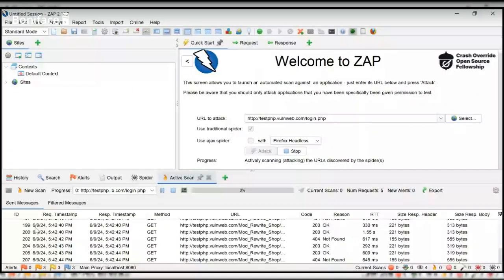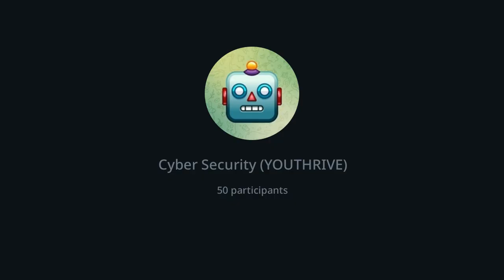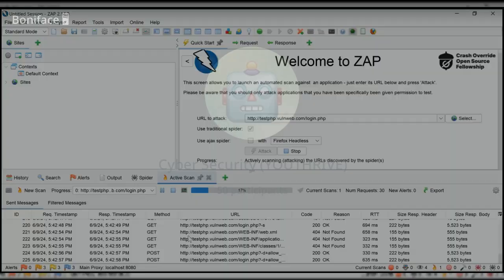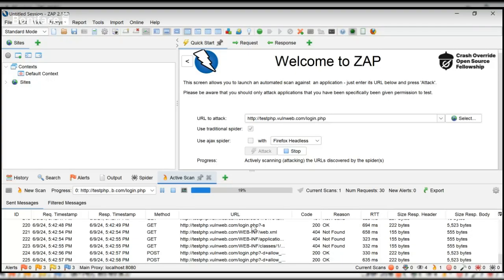ID, that's the PID, the process ID. You have the timestamp. You have the method. You must have heard of different methods, GET, POST. Most likely we'll not talk about other ones like DELETE. Mostly just GET and POST. This is the URL. This is the code. Code, you know of all those response codes. We talked about it in one of the classes.